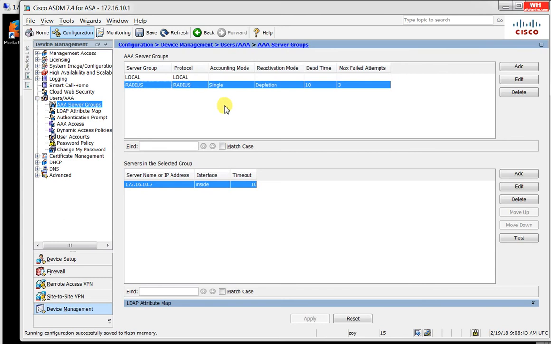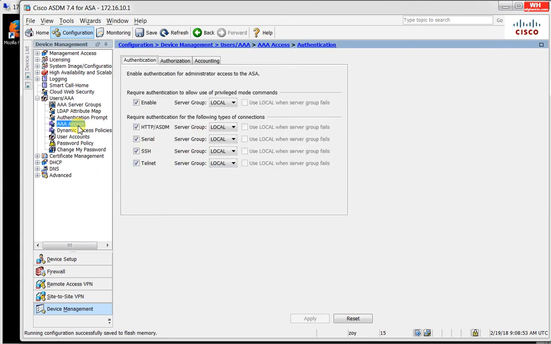Now, just for testing purposes, I'm going to enable this radius on SSH and maybe telnet as well. And I can enable it on HTTP or even on here as well. But it's important to always use local when the server group fails. So it's important to check these. You don't want to be locked out. It's not difficult to crack it, but just to be on the safe side. I'm going to enable the radius on SSH and on telnet. Let's apply. There we go, it has been applied. I just saved it.